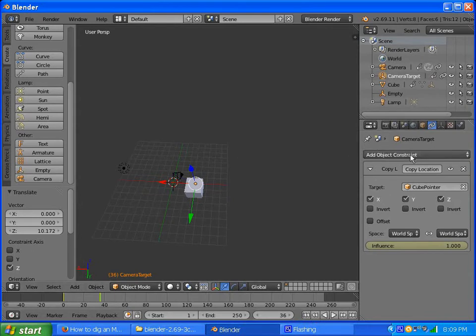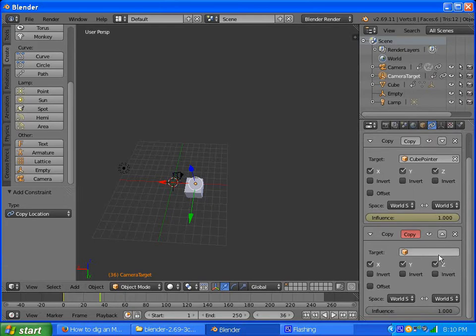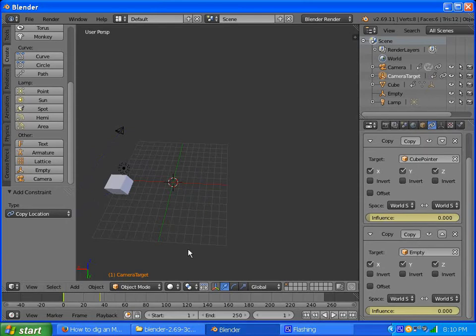And let's add another copy location constraint to that next empty. So that empty. But it will get confused if you have both of these at the same time. So I'm going to go to the very beginning, set this influence to 0, and keyframe it. So it will totally ignore this one here. It'll do its thing like it's been doing, and we'll jump to the next keyframe. This one's 1. We'll still leave that at 0 because we don't want them interfering with each other.